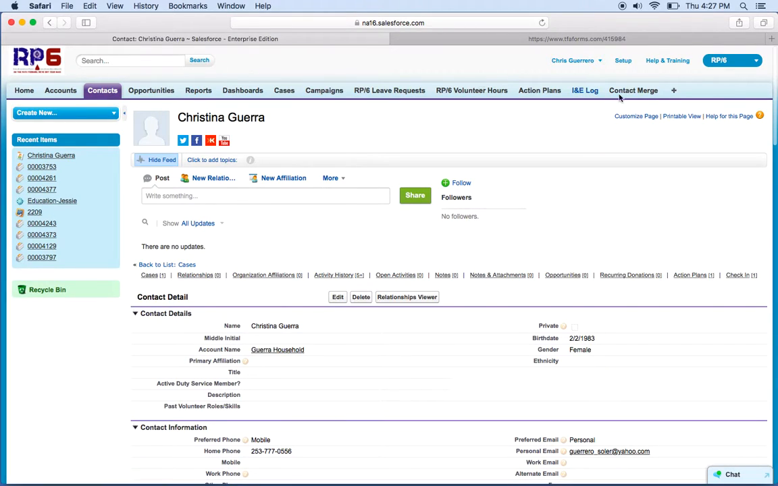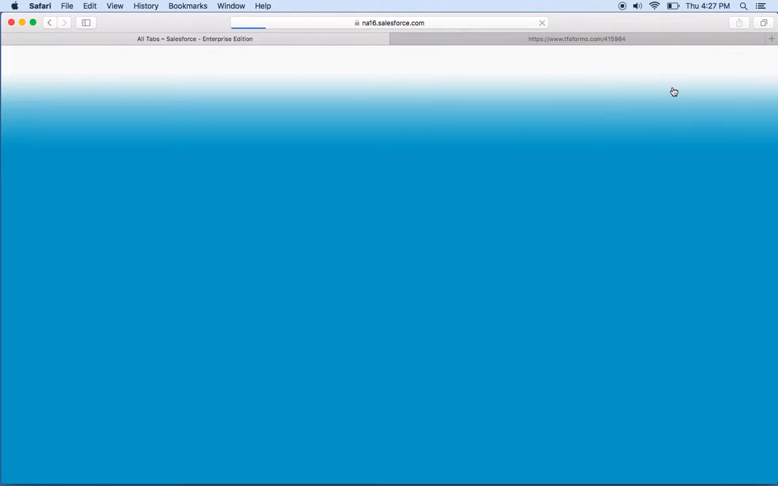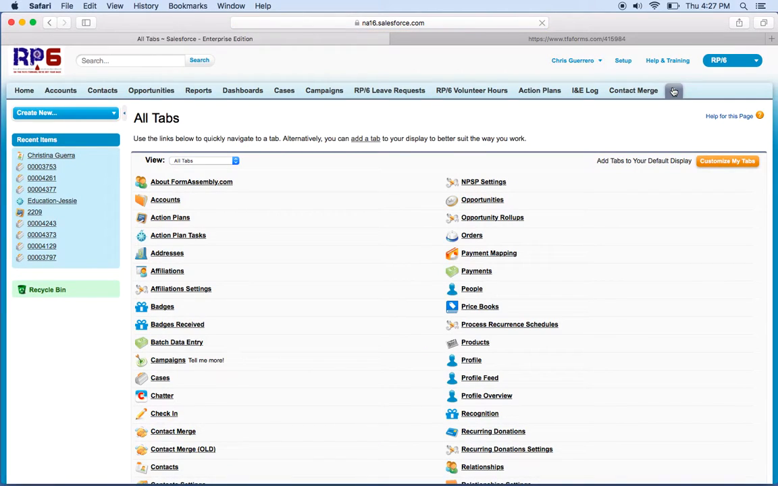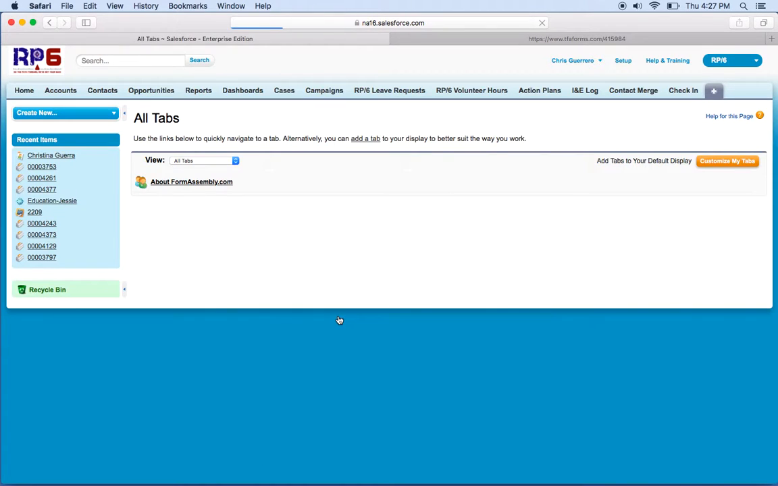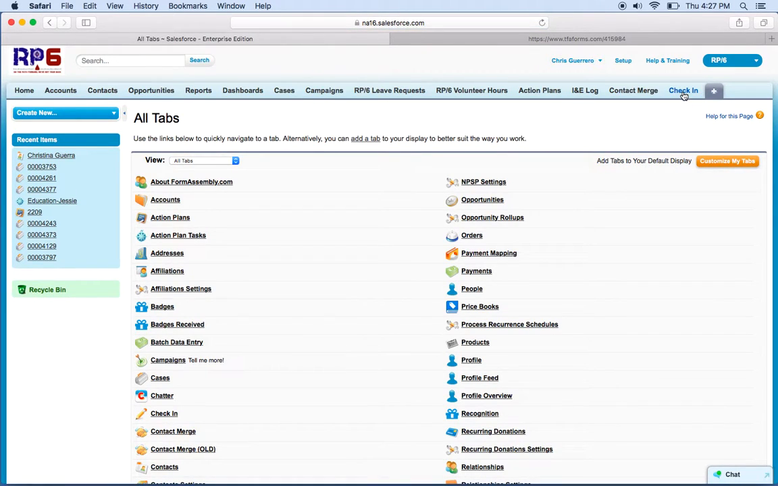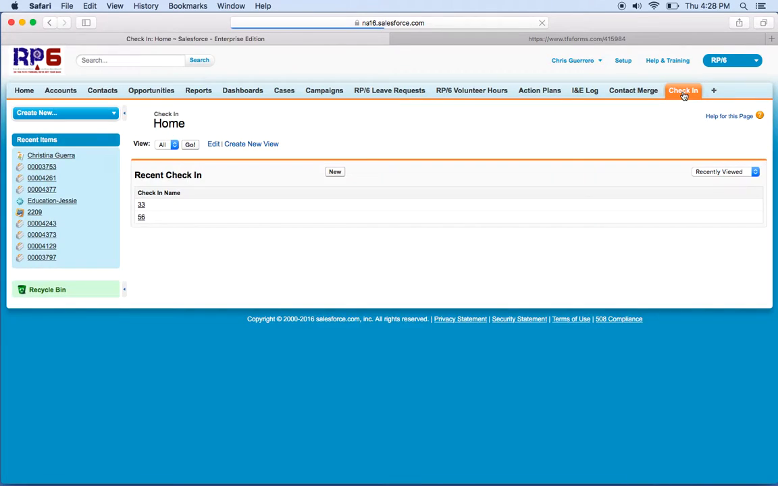There's also a feature that you can put on your tab. I don't have it on my tab, so I'll put it on my tab so you guys know how to do it. We'll go to Customize My Tab, and we're going to add the check-in feature to our tab. This way we have it accessible. In check-in, we can select it, and here we can see the recent check-ins, recently modified, or recently created.